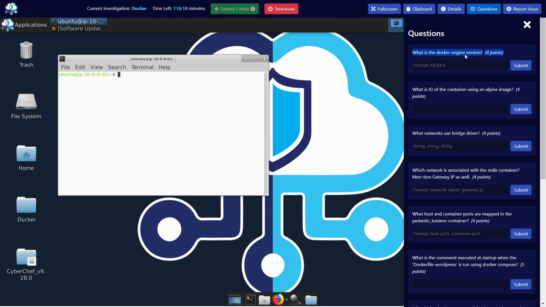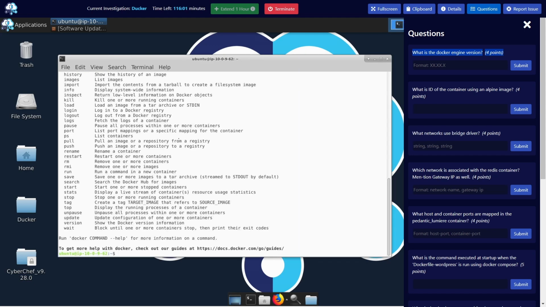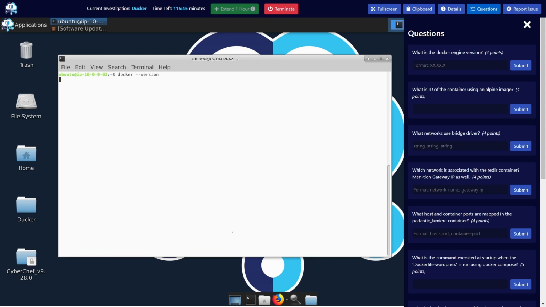What is the Docker Engine version? Let's confirm if Docker is installed in our system. Docker, yep. Since the question asks about the version, we will run the version command. Let's clear this up. docker --version. We have build 20.10.7, 20.10.7. Perfect. Then the next one: what is the ID of the container using the Alpine image?